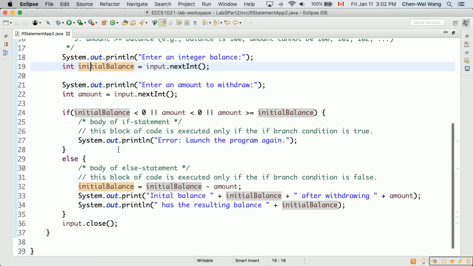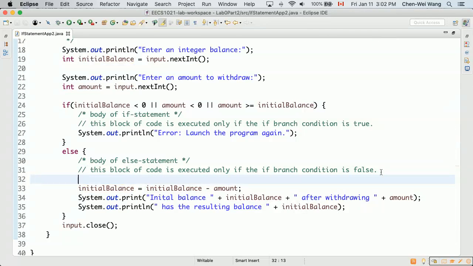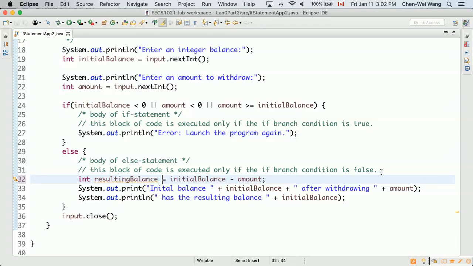Okay, that's something I want to do to begin with. And then I want to do one more thing. Over here, I want to just declare another variable just for the final balance. I can say integer resulting balance is assigned to, exactly over here, initial balance minus amount. I'll trace the program together with you, don't worry. Resulting balance, so initial balance over here and also resulting balance. Okay, I think that's what I need.